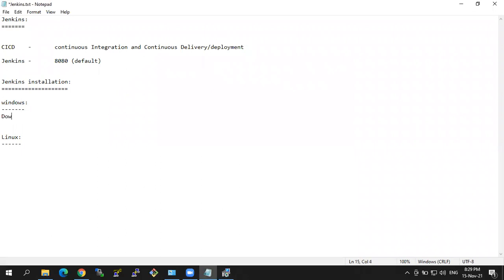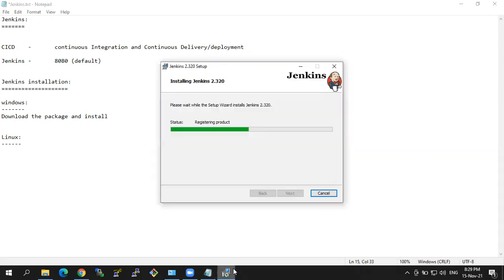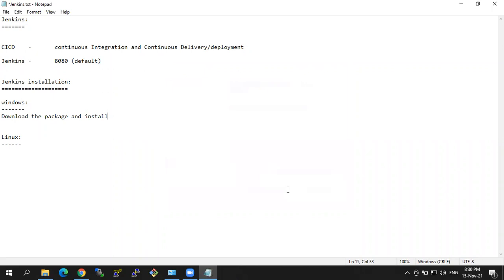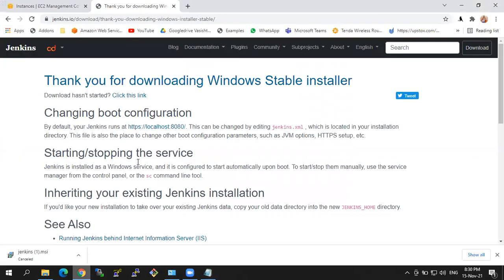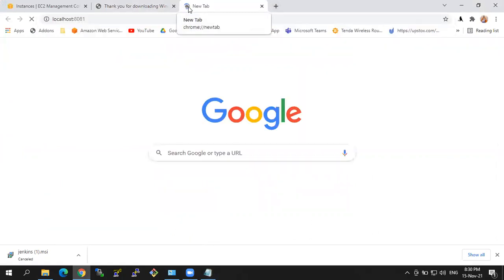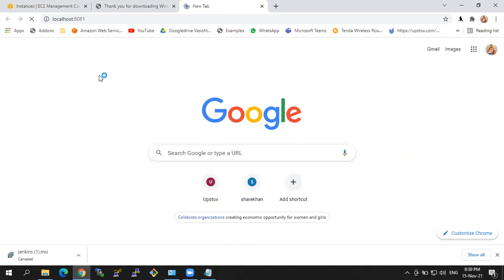Here, the package is downloading. Finish. Okay, how do we access this package? The package can be accessed by using the standard HTTP localhost, and you mention the port of Jenkins. It is available on 8081. Just view this in the browser. It will bring you to a default page.